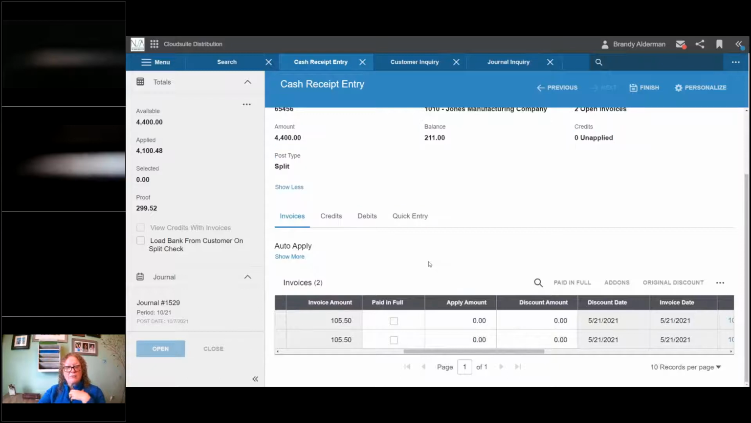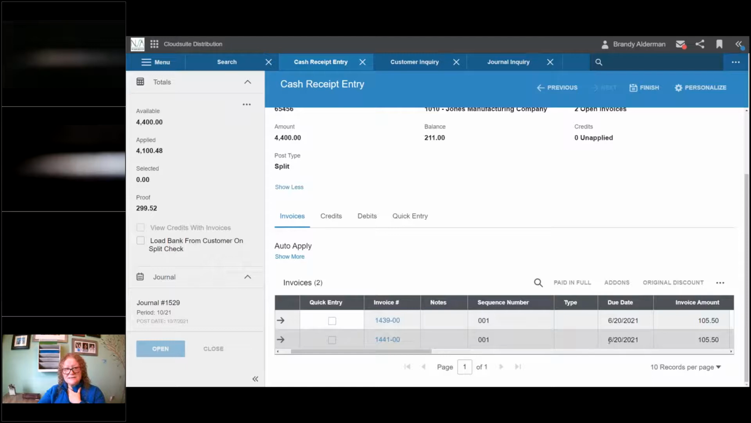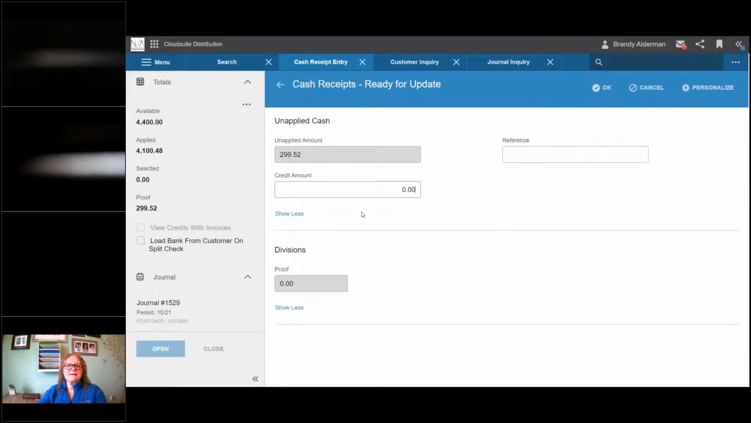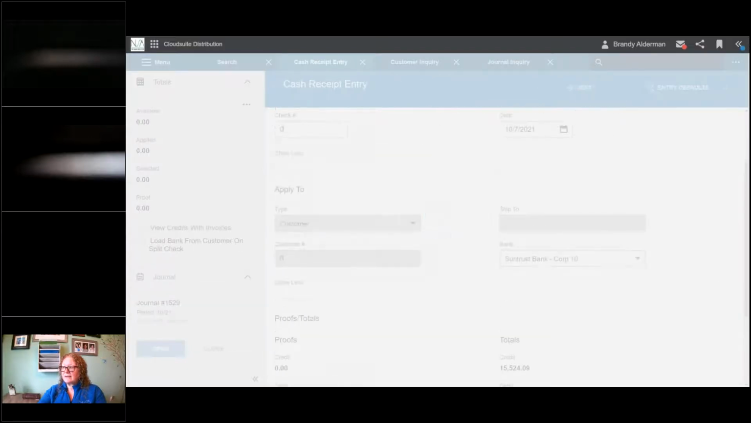So what I am going to do is, I'm not really sure if it's meant for both of these invoices or one of them. I'm going to research it and figure out later, but I want to make sure that this credit is on the customer's account. So I'm just going to click Finish, and then it's going to take me to my unapplied cash. And what I'm going to do now is enter the unapplied amount that I have and leave it as unapplied cash on this customer's account. And I'm going to click OK.